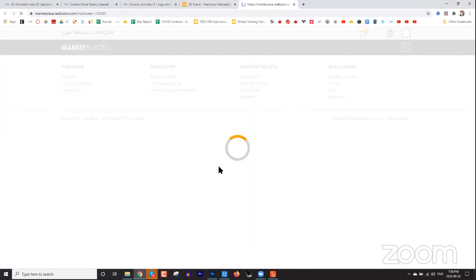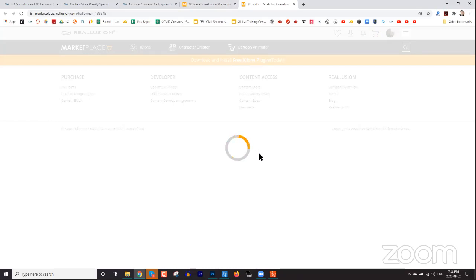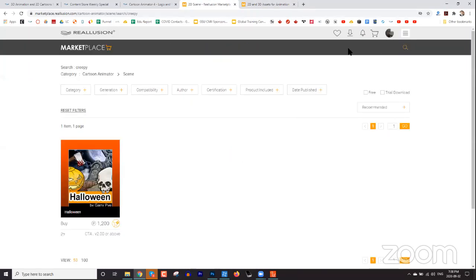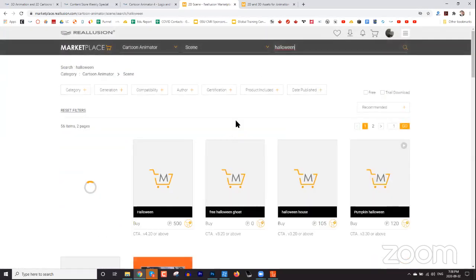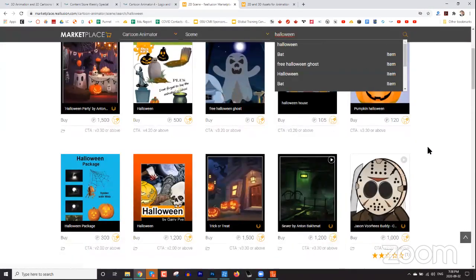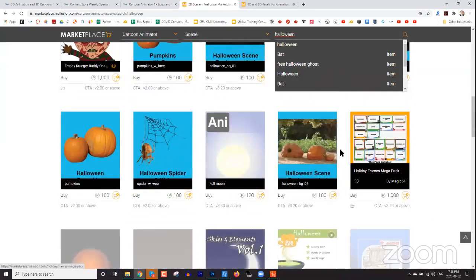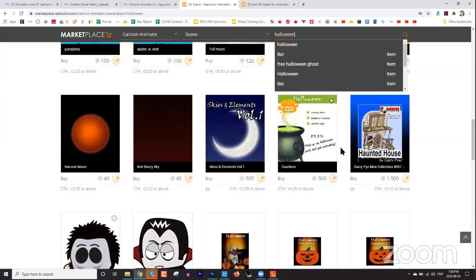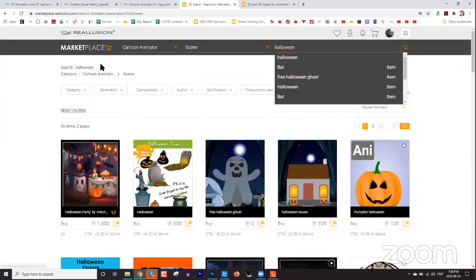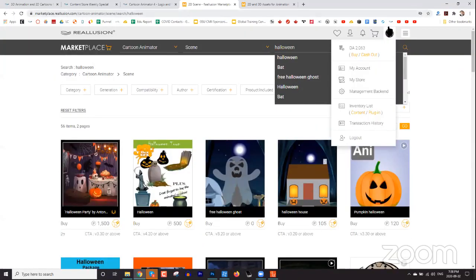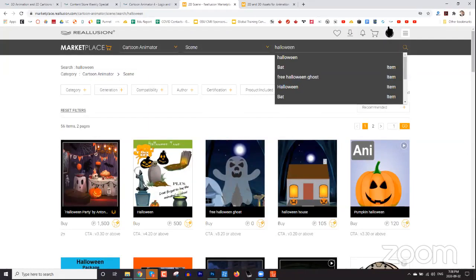I'm sure there's a lot more if you search for something other than creepy. Maybe search for Halloween. There you go. So tons of Halloween stuff in the marketplace. So there's the marketplace link in the chat window for you guys.